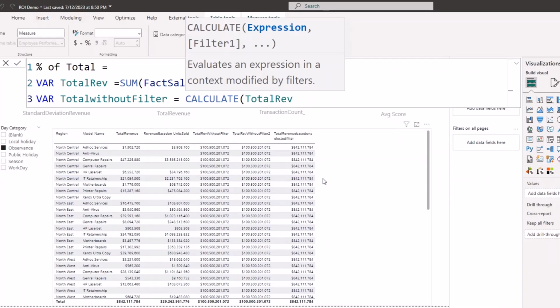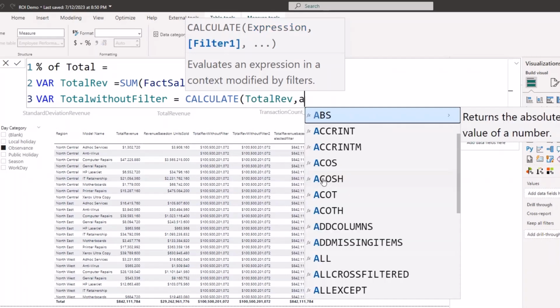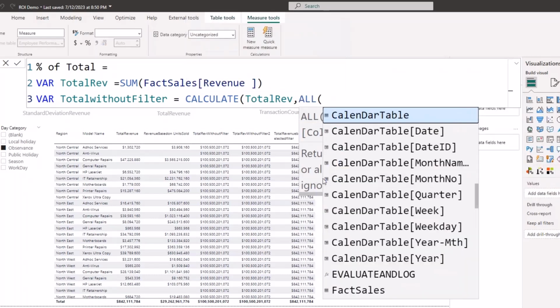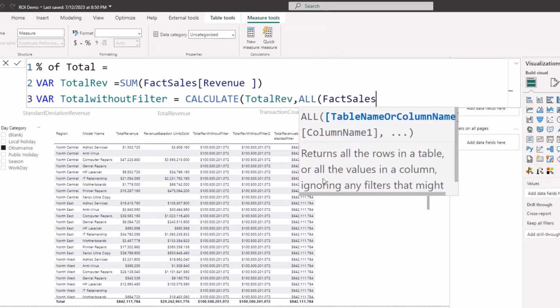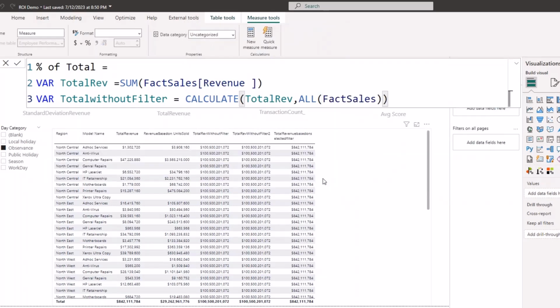After picking that, I'm going to put ALL, all fact sales. That's what I'm going to select, and that is going to give me a total. So I've declared another variable basically.